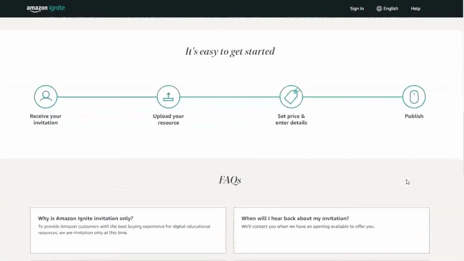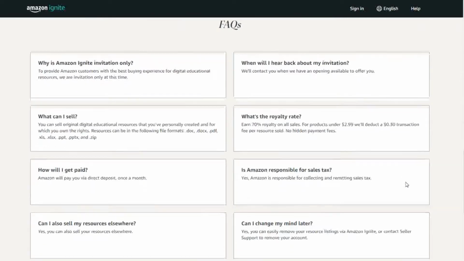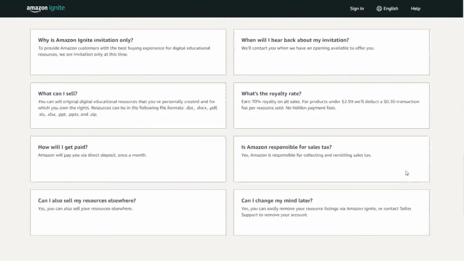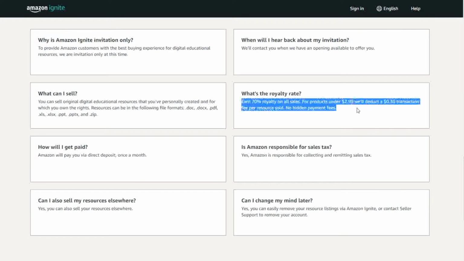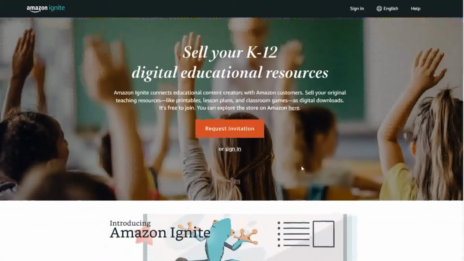Once you have an account, you can sell teaching resources like printables and digital downloads, and it's also free to join. Sellers earn a 70% royalty on all sales. And for products under $2.99 they deduct a 30-cent transaction fee per resource sold. The platform is by invitation only at this moment, so you need to apply first for an account.